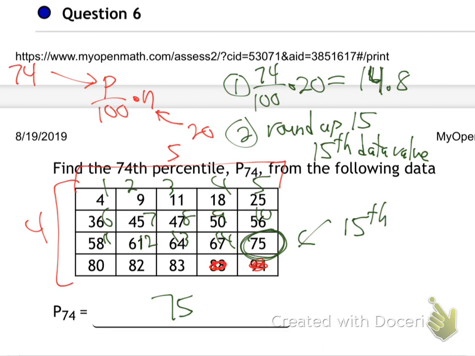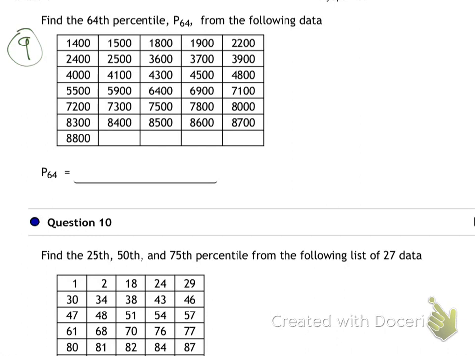Good? Questions on that? Is it making sense? All right, so here's number 9. Let's do one more, and then we'll move on. So try that one. I'll do it quick.